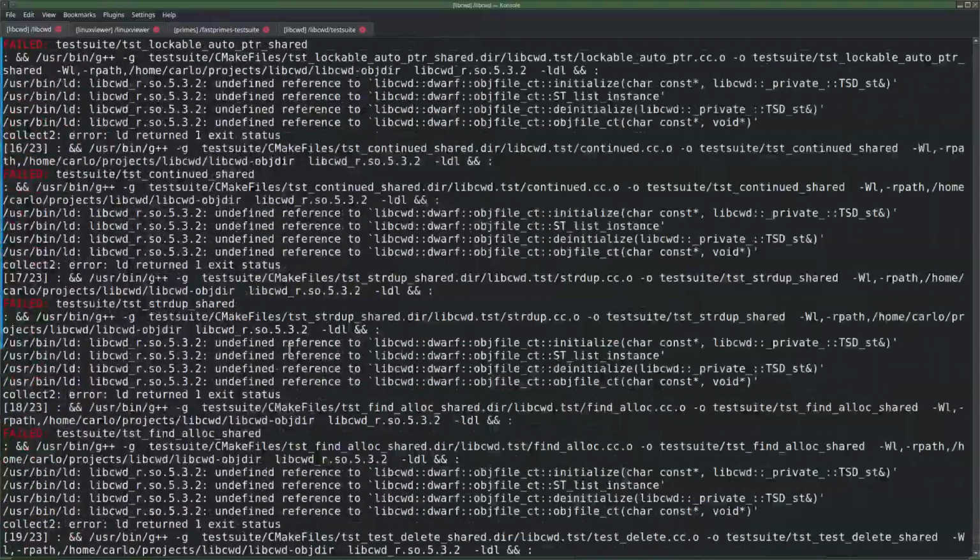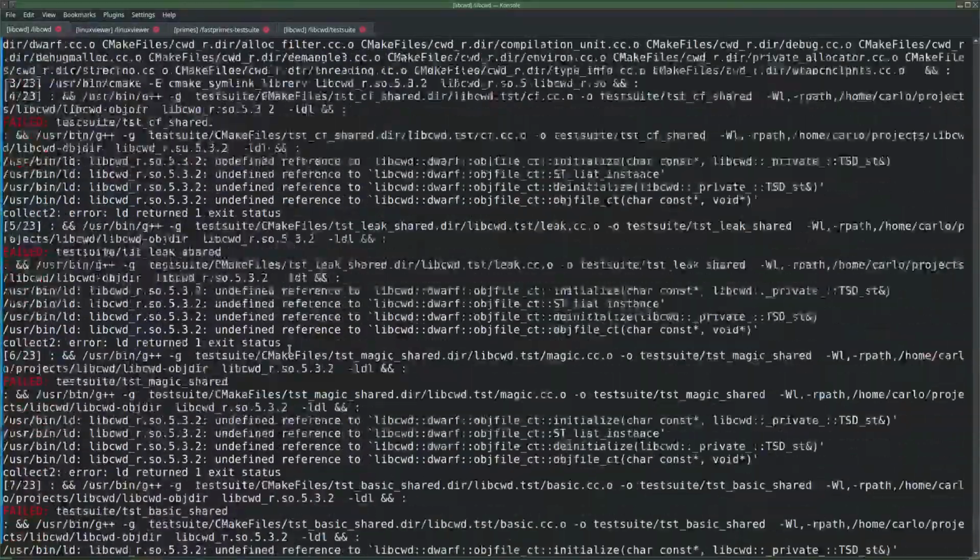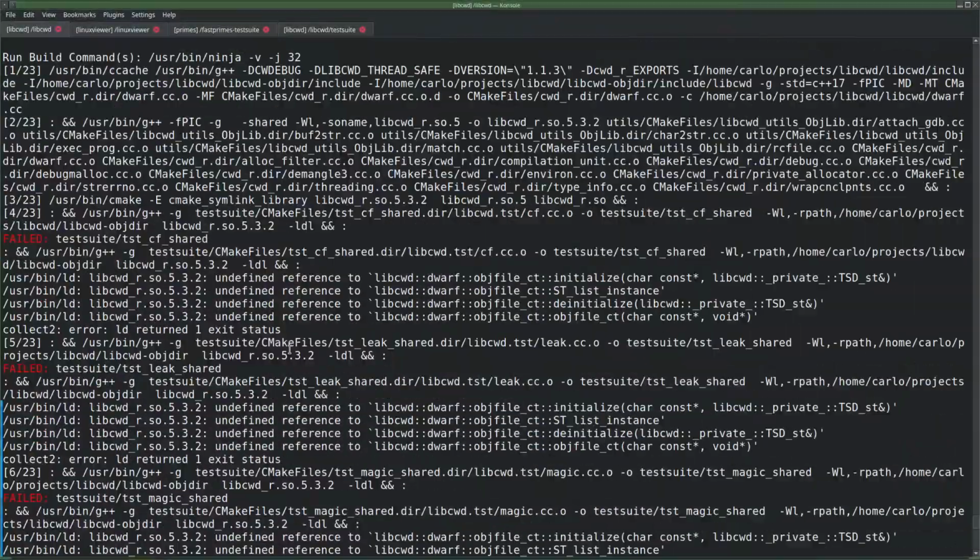And we're back at compiling. Still four undefined references. So I can't seem to get rid of it. Is it time that we go to 3?